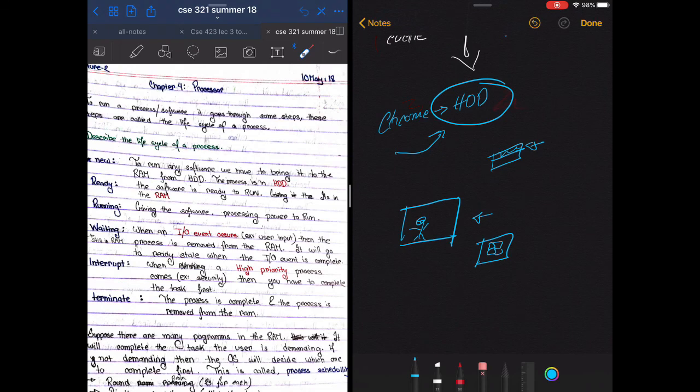This is an IO event occurrence: when, let's say, something random pops up that is much higher priority than what the user is doing right now. In that case there's an interruption, and the processor or your OS has to do the task that has the highest priority. And terminate is basically terminating the whole process.